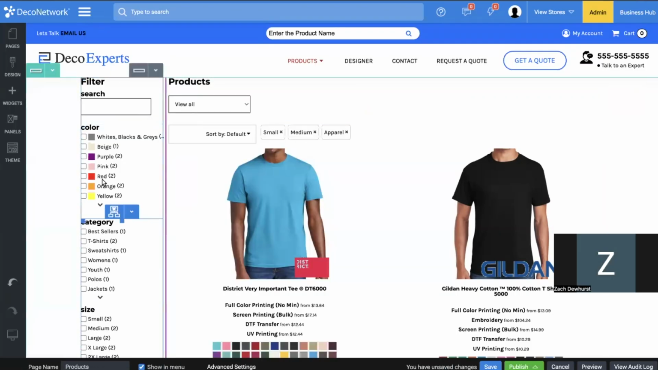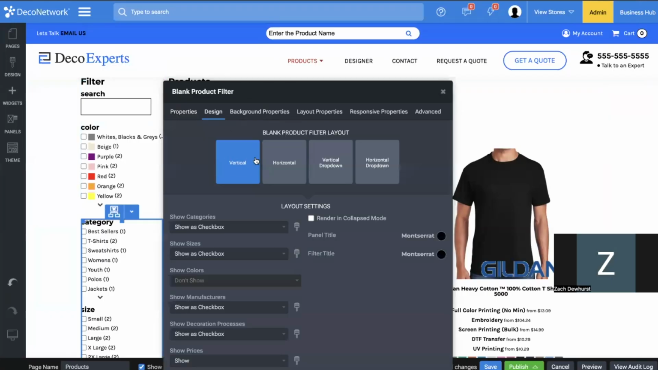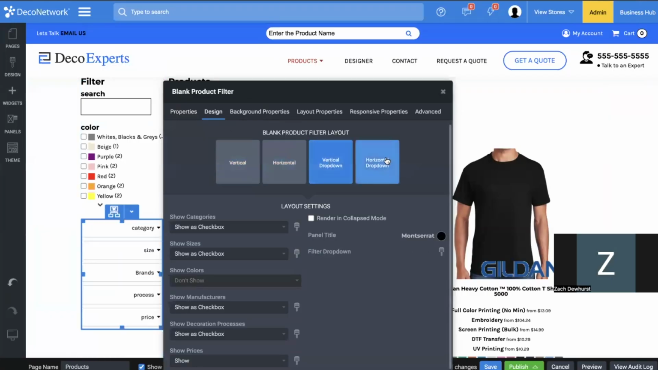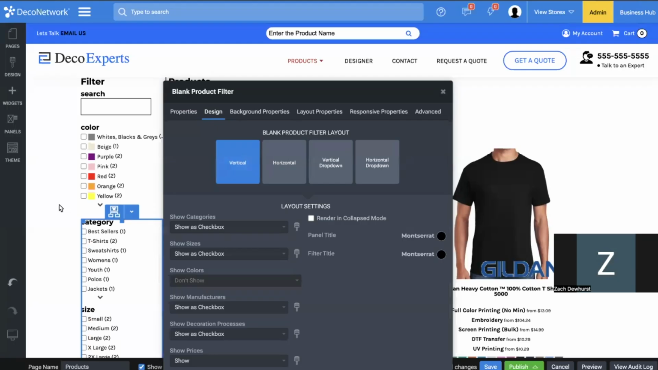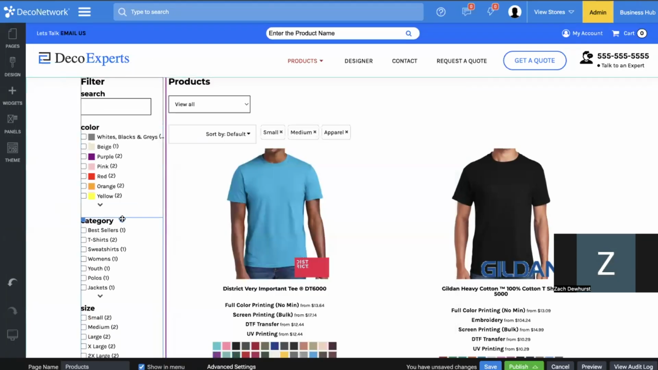So yeah, you can move them around. You can make them horizontal, vertical drop down, horizontal drop down. Essentially, you can make it look just like Rush Order Tees or Custom Ink. There's nothing really stopping you. And I've even seen even more be possible with custom code.